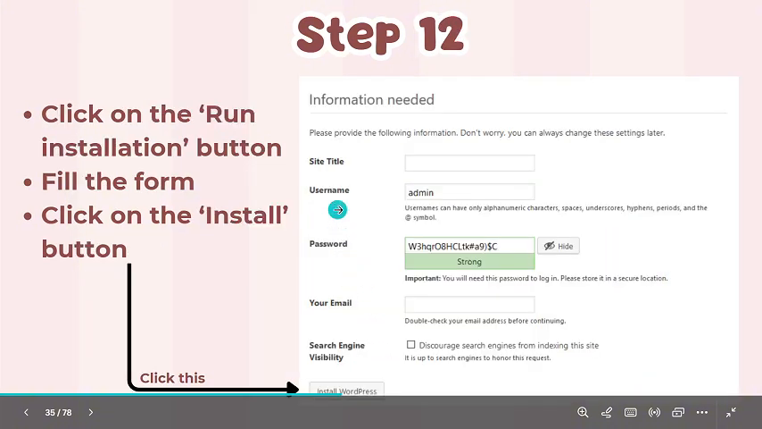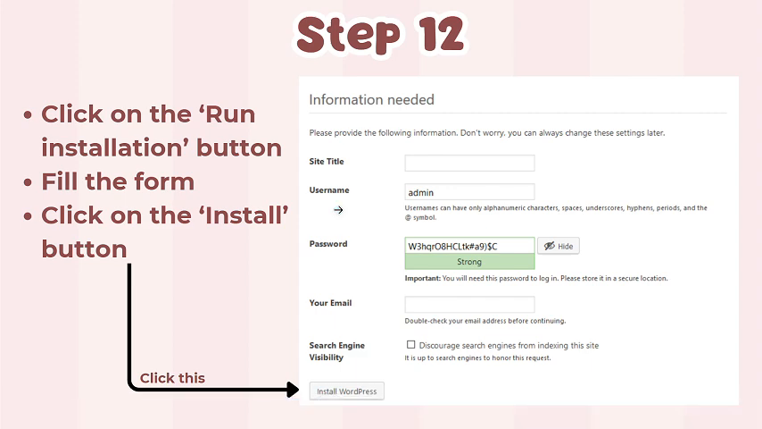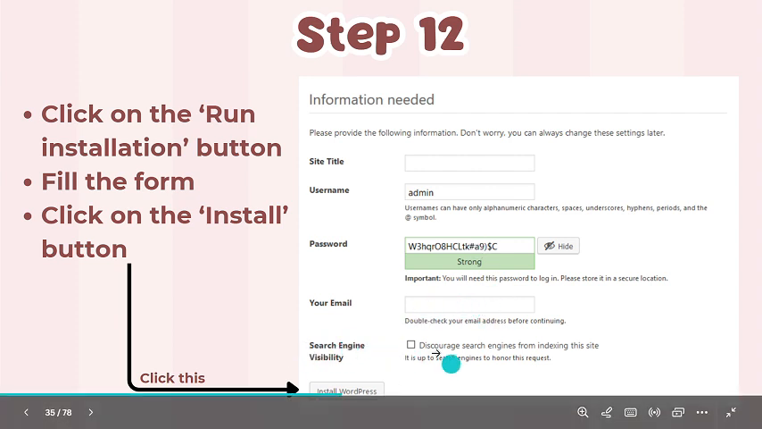After that, you see a run installation button, you click that, then you fill this form. Over here, you type your site title, whatever name you want to give your site. You add your username. Your name can be anything. If you want to use admin, you can use admin. Then you add a password, then add your email. Here you just leave this unticked and click on install WordPress.